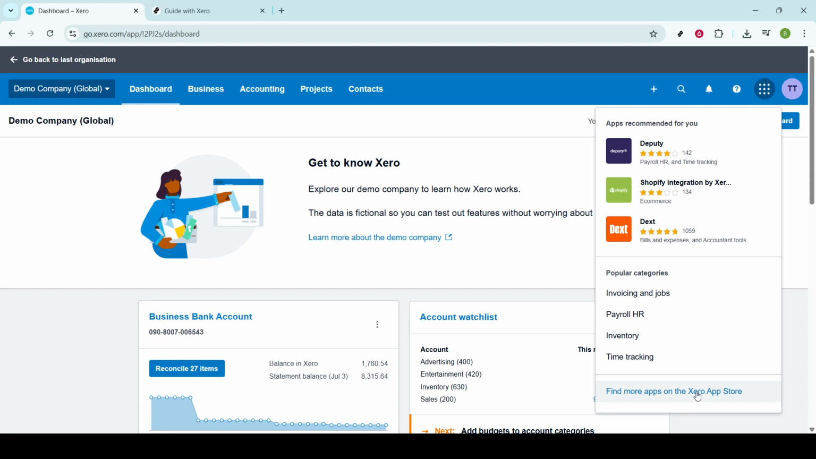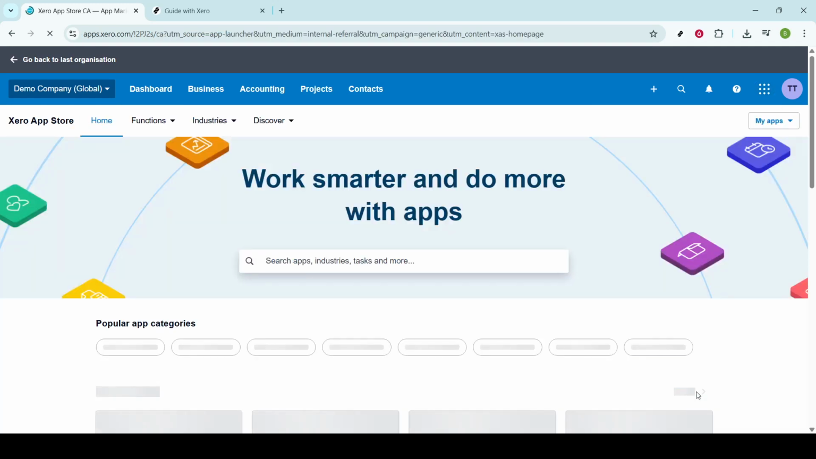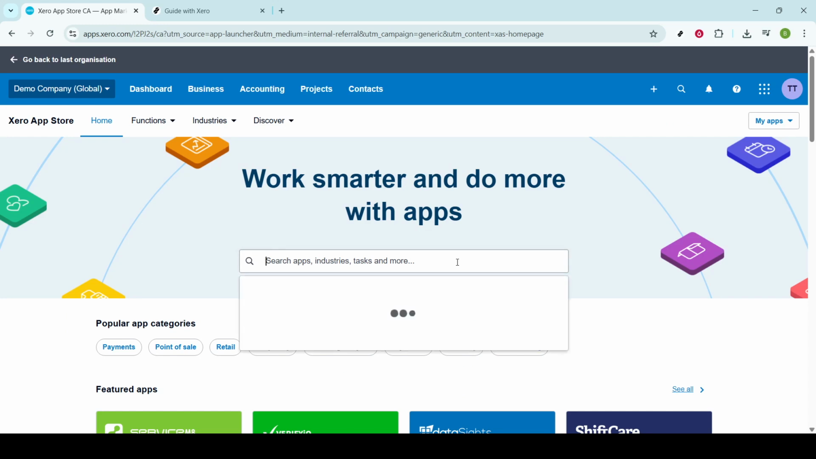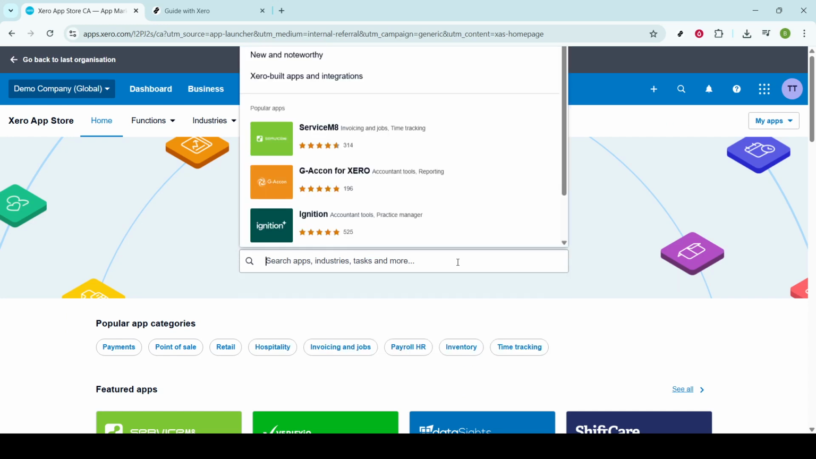Now, within the App Store, our goal is to search for the Square app. Use the search bar positioned at the top and simply type in Square. This will bring up the Square app within the search results. Once you've located it, click on the Square app to proceed further.